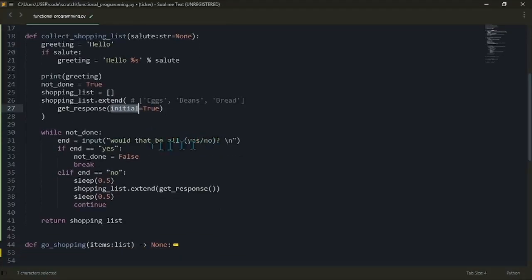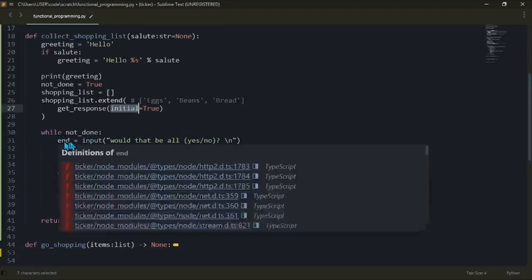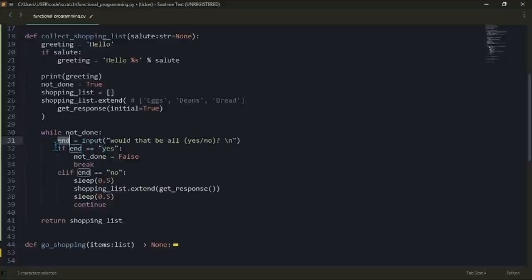Now we're processing the inputs from end here. If the response gotten from the user is yes, after asking them would that be all, then stop the loop, break the loop, right? If the answer is no, they want to keep adding items to their shopping list, then as you can see again, it's calling get response, but this time we're not sending initial because initial is already false. We've called initial true with get response, right?